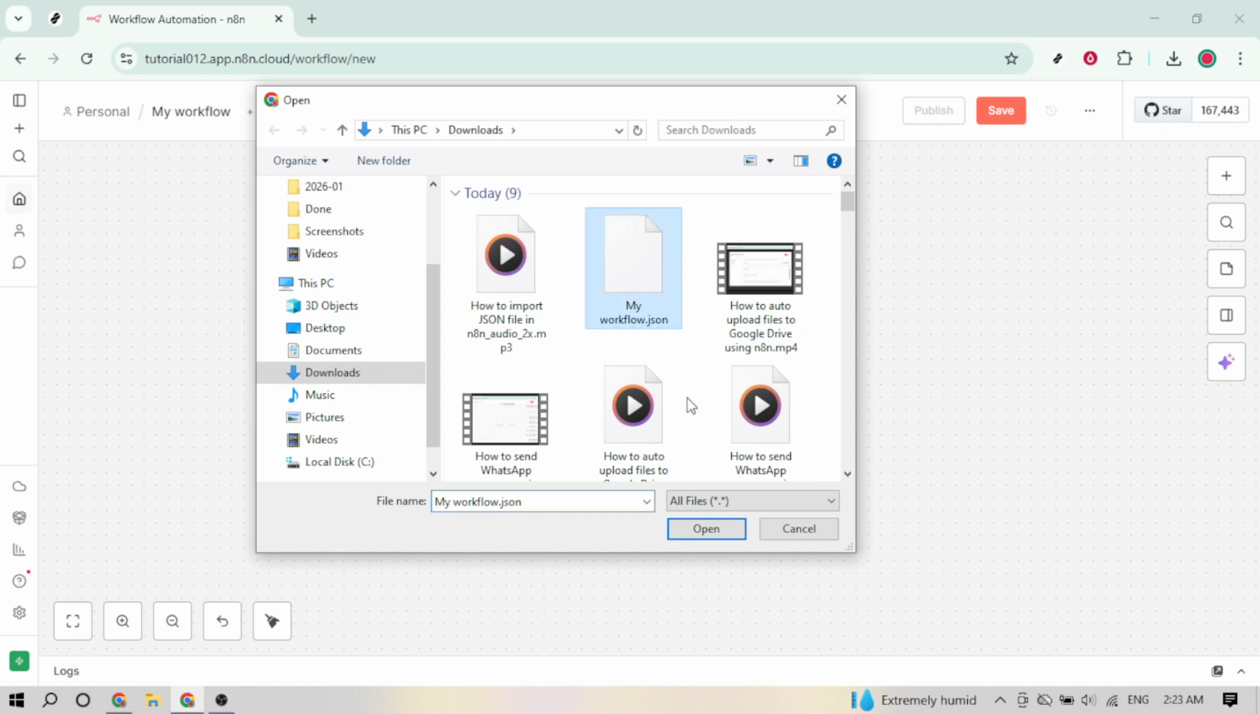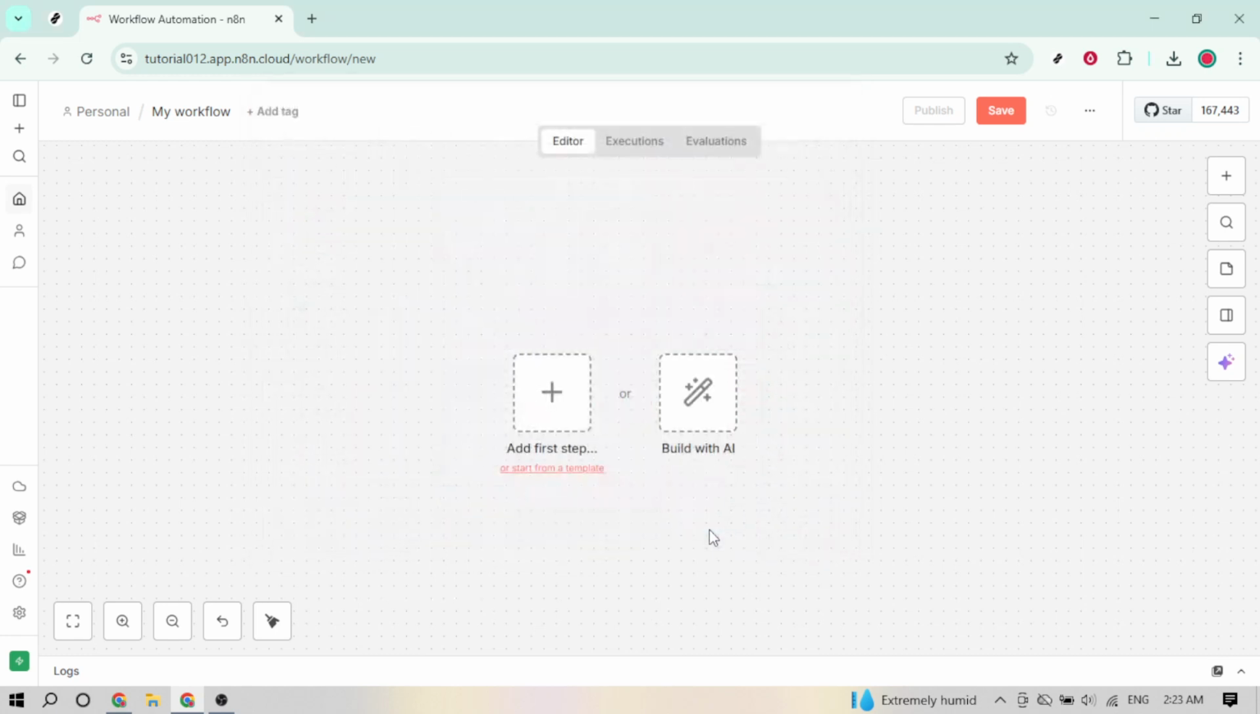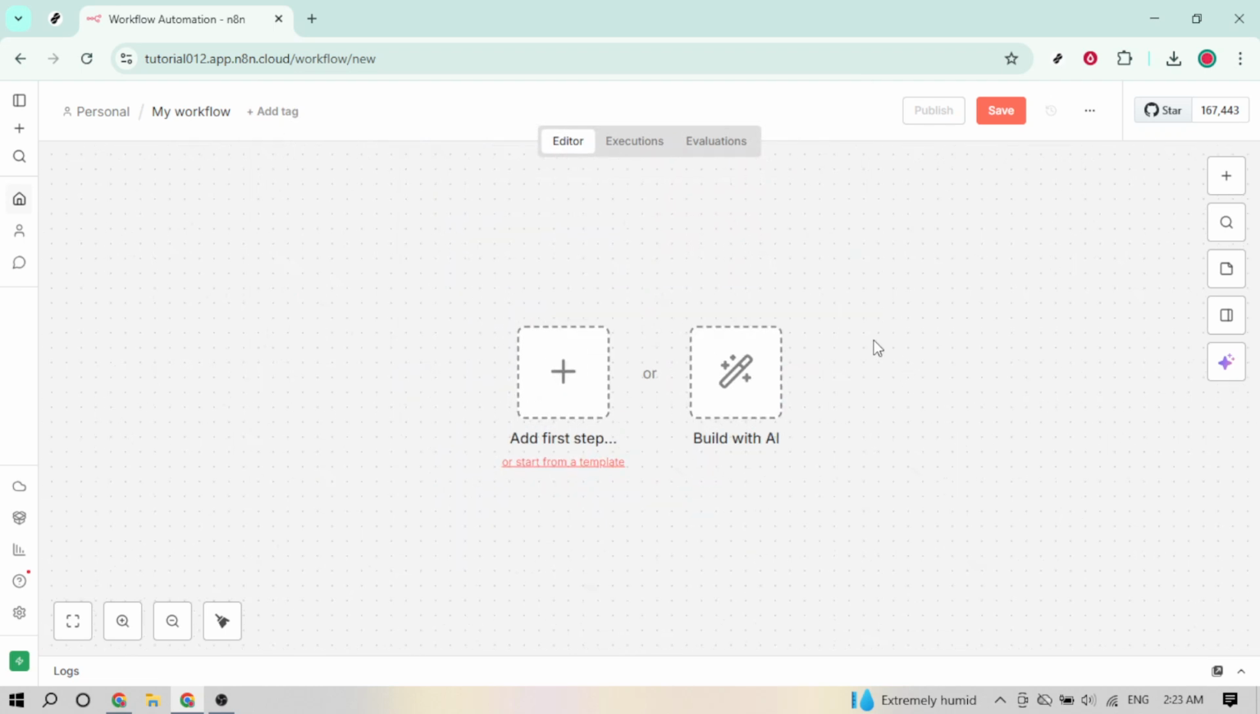Give it a moment to load. n8n will parse the JSON and place the workflow onto the canvas. You should see the nodes, their connections, and any settings captured in the file appear in the editor. If the workflow had a name saved, you'll see that as well.